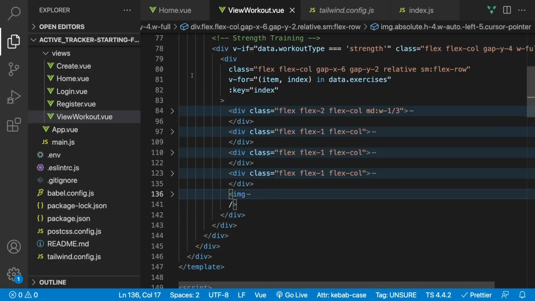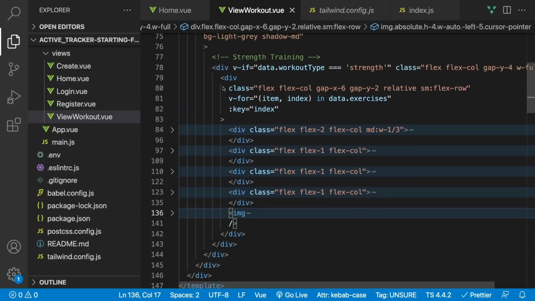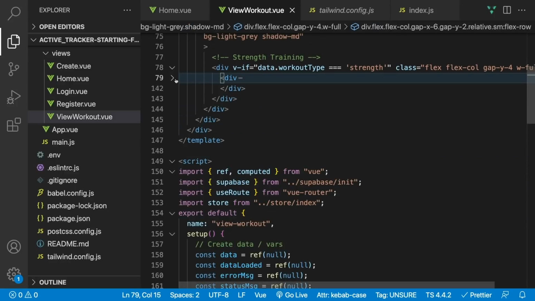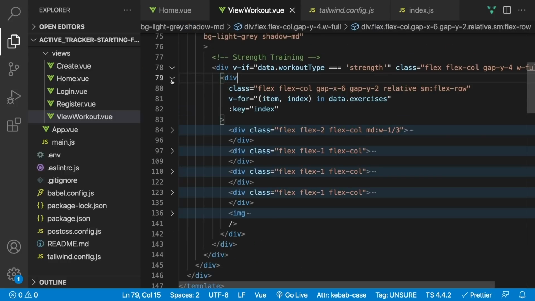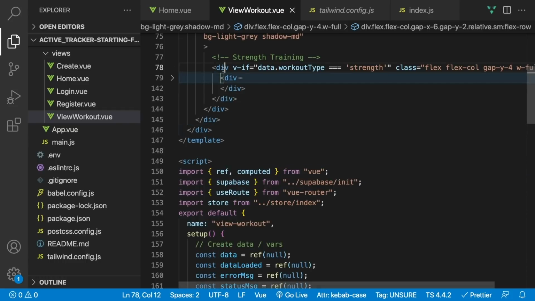Now, getting back to what I was saying, we want to have the ability to add a new exercise here to our workout. So we want to go ahead and create a button. Now we've already created this button many times, so what I'm going to do is just copy and paste in the styling here for this. So what I'll do is we'll collapse our v-for loop here. So you don't want to do this inside of the v-for loop, you want to do it inside of this div that we have for our strength training.